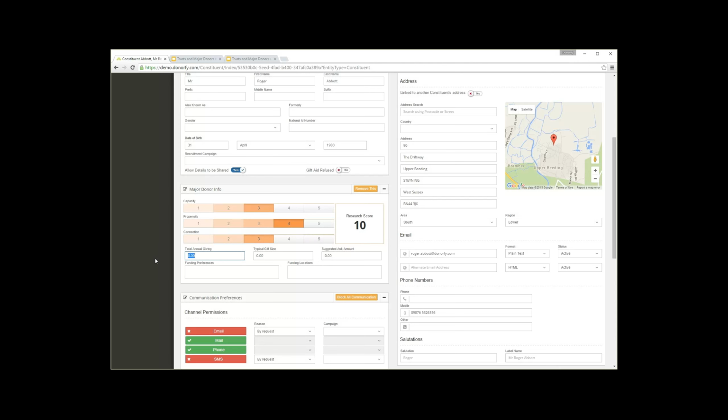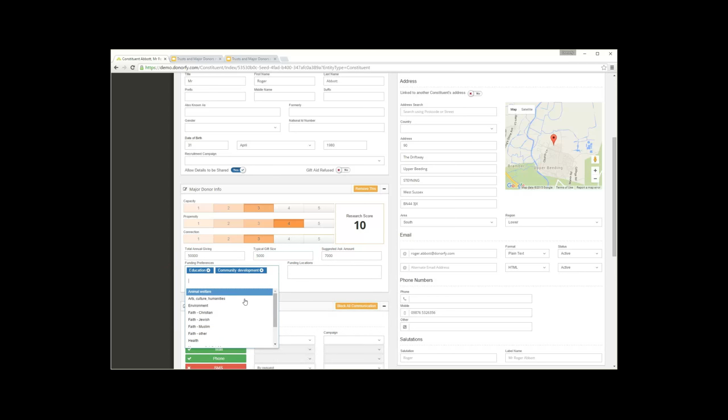Also in your research, you may have established how much giving this person typically does a year. So this person gives away £50,000 a year, typically gives a gift of £5,000, and we're going to ask him for £7,000, typically when we ask. And then what are his funding preferences? Well, a bit like tax, we can pick up his funding preferences. So he's into community development, education, and human services.